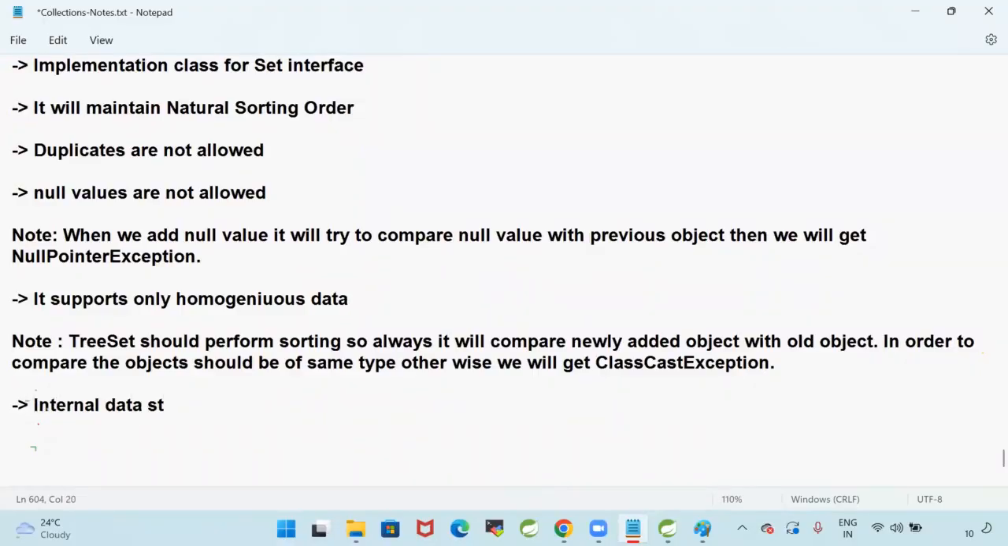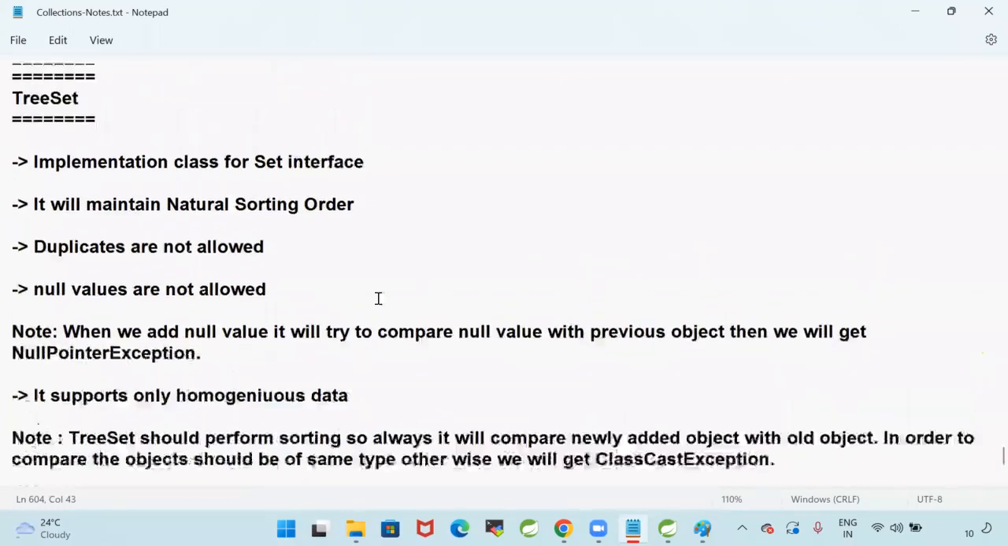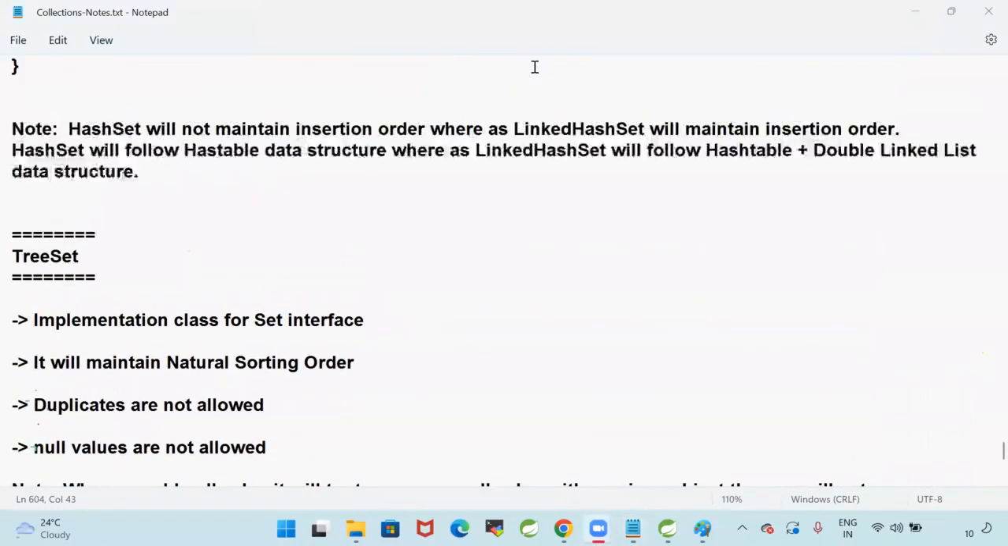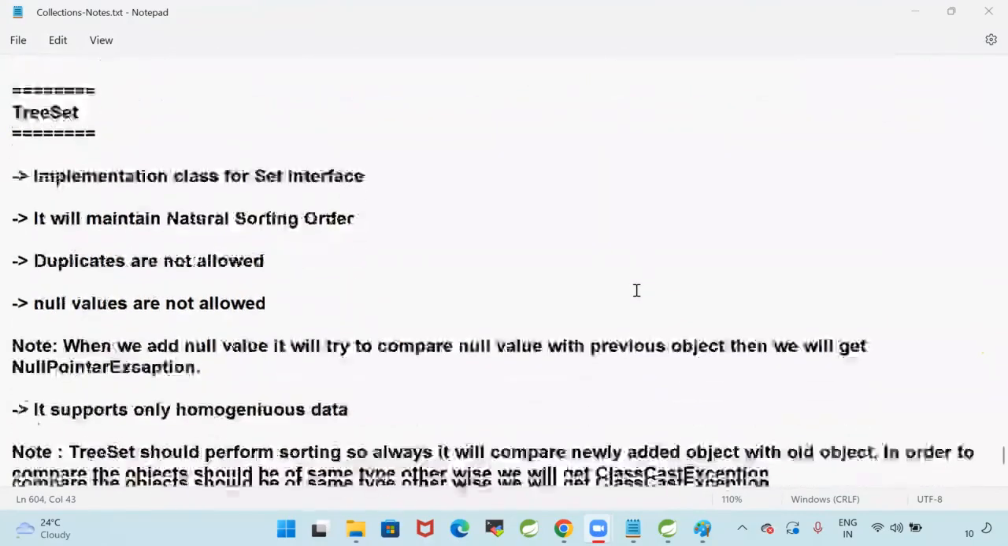Internal data structure is a binary tree. This tree set will internally use a tree map concept. That tree map concept will use a binary tree. So all the set based collections depend on the map. Set based collections depend on the map concept.